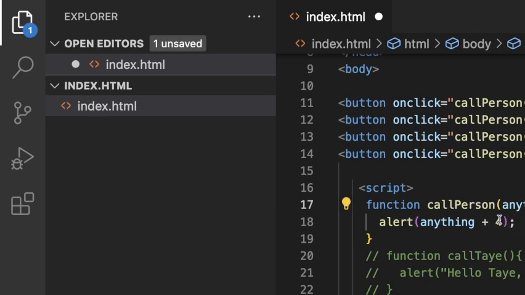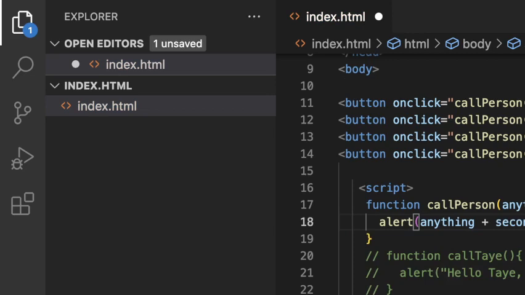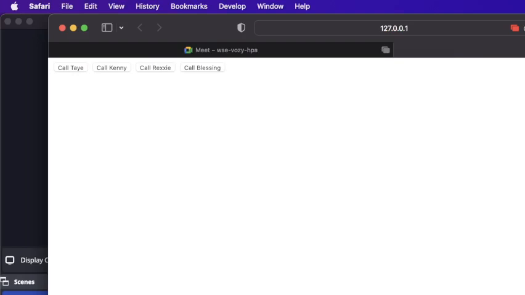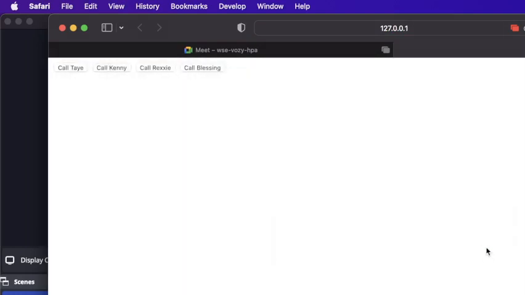So I can now say alert anything plus second. So this gives me 1 plus 4, which is 5. If I click on the second one, it becomes 6 plus 7, which is 13. If I click on the third one, it becomes 10 plus 15, which is 25. If I click on the last one, it's 20 and 5, which is also 25. So let's run that and see the result. This is 25 and 13. Let's proceed.